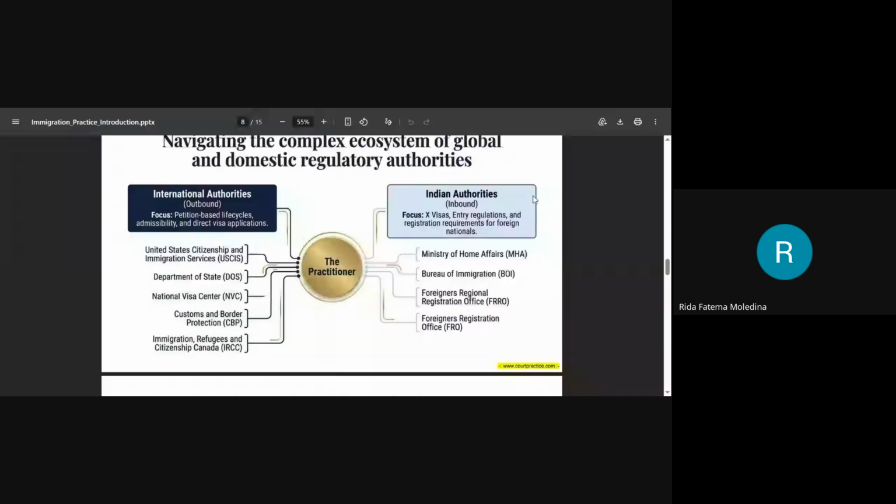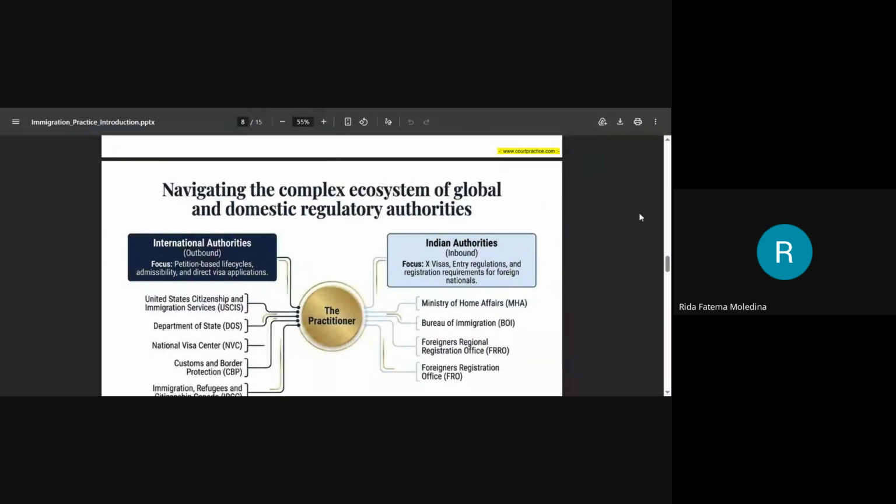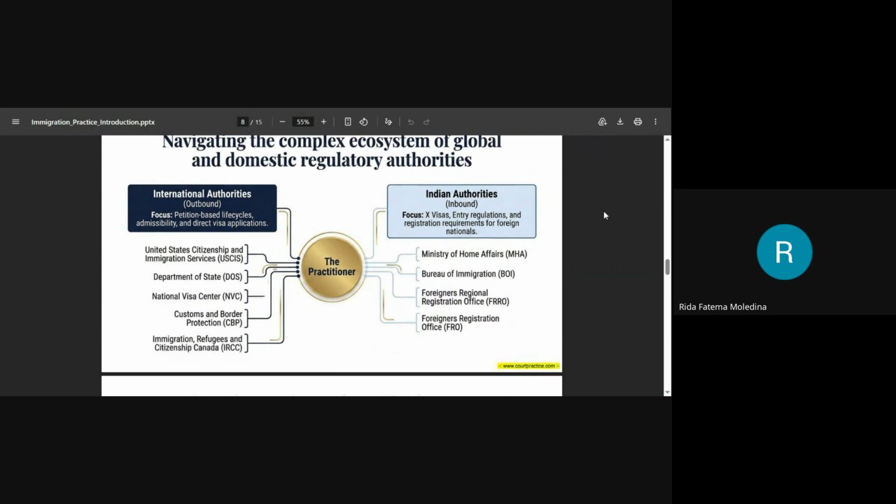Then navigating the complex ecosystem of global and domestic regulatory authorities. So for international authorities, that's the outbound, when a person wants to go from India to some other country. So what more will we be focusing on? There are certain departments that we need to keep in mind when you are making a petition, or when there's no response from a certain authority. So you need to know which authority to approach at what time, and at what stage. So we'll be taking up that as well.